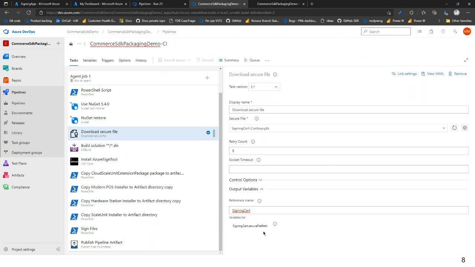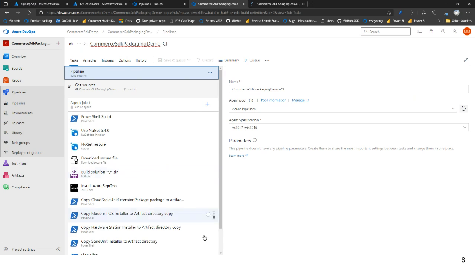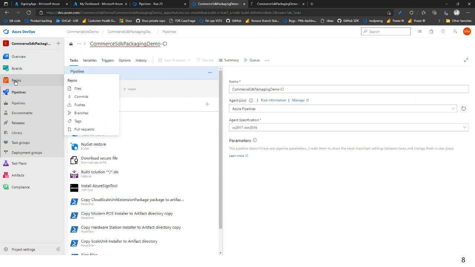So what I did was I created a variable here, for example, the certificate location, and then based on the reference value and the parameters, I added this signing certificate location, and the variable is signing cert.secure file path. So now what if I go back to my repo, let me open this in a new tab.